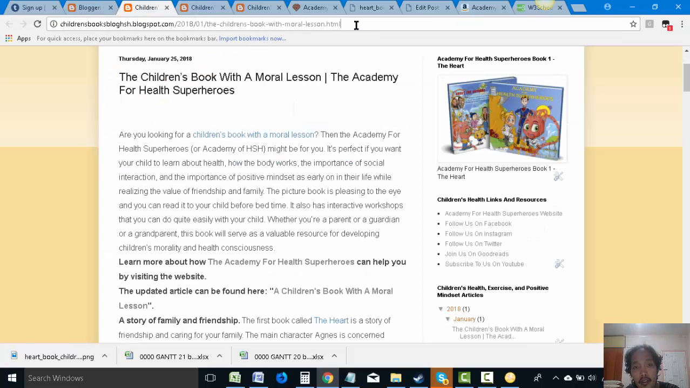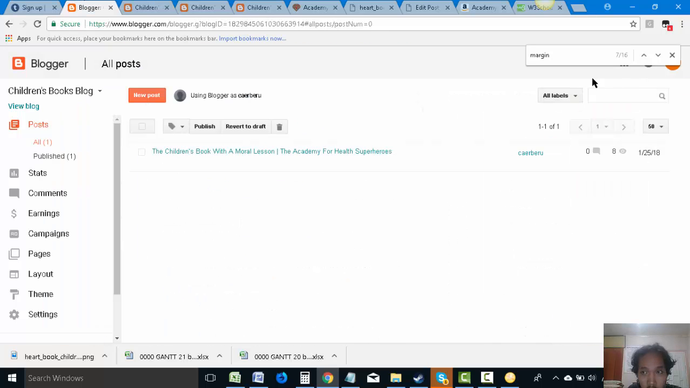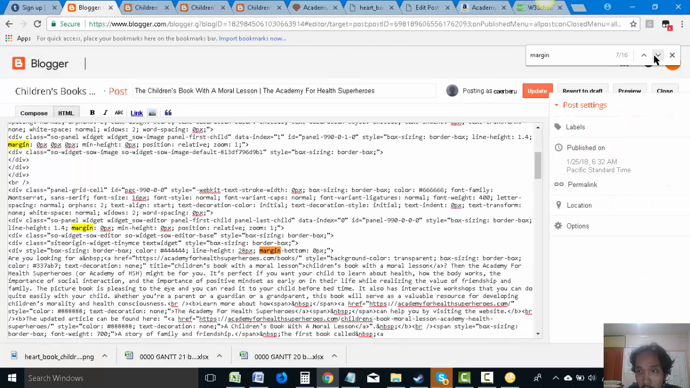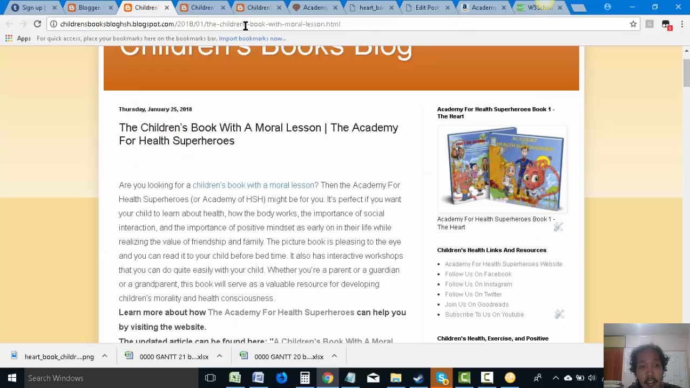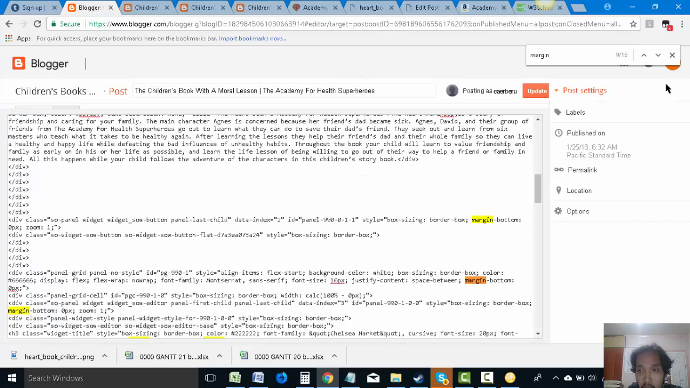Okay. And I think nag-improve na siya. Hanap pa tayo, baka may iba pa. Margin bottom 0. Ito naman. Parang unti-unti siyang nababawasan. Kaya hindi siya nababawasan. Let's see.